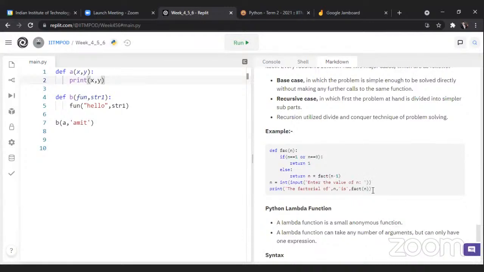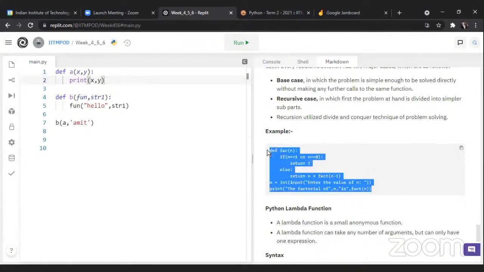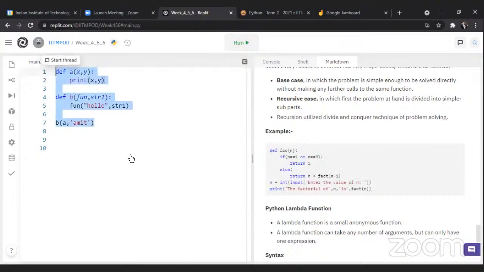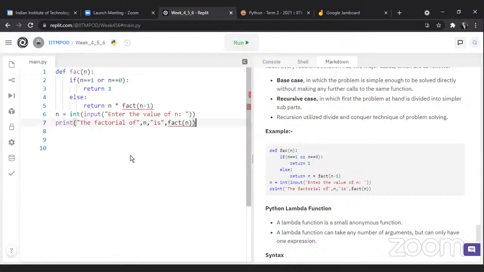Here is an example, a simple factorial example. There are basically two types of recursive function. First is direct recursion and second is indirect recursion. Direct recursion is when a function calls itself inside the same function. The second way is when one function calls another function and that other function calls the initial function. That condition is called an indirect recursive function.